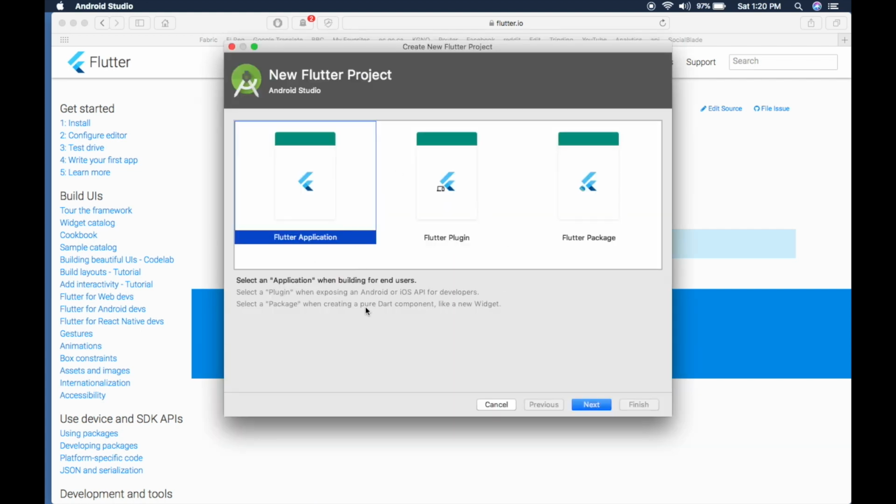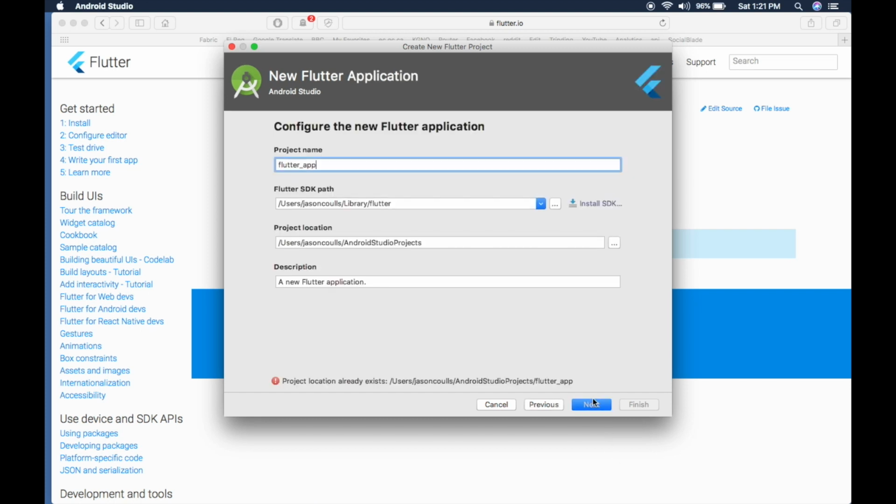So the first thing it's going to ask you is what type of Flutter project to create. So you have the Flutter application, which is a straightforward application. You've got the plugin, which is if you have libraries or things like that that you want to expose to Flutter. Let's say you've got an existing API or something like that that you want to expose to Flutter, then you would select the plugin, and then you've got packages for when you want to create widgets or other components to be used in other applications. So for this one we're going to use the Flutter application and hit next.